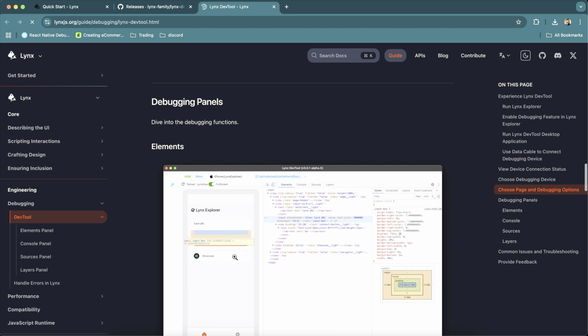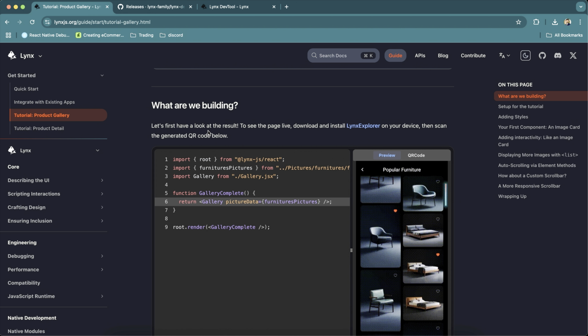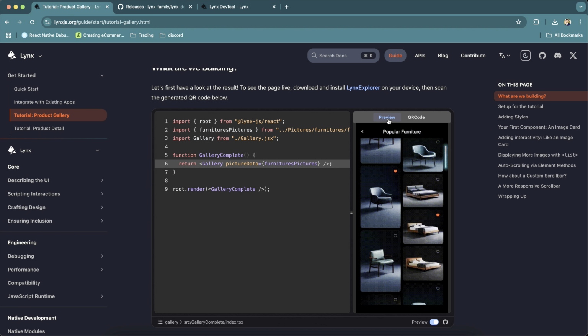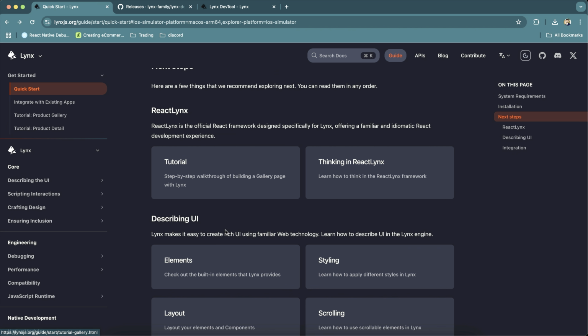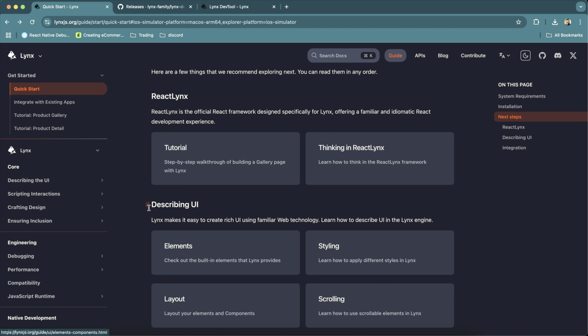Let's check the app. It's taking some time. You can integrate Lynx in your existing app also. So what is in this tutorial? Let's check the tutorials. Okay, so let's first have a look at the result. Once you download the Lynx Explorer, you can scan the code and run the same code in your app. Okay, JSX files. So this is the tutorial we check, describing UI.